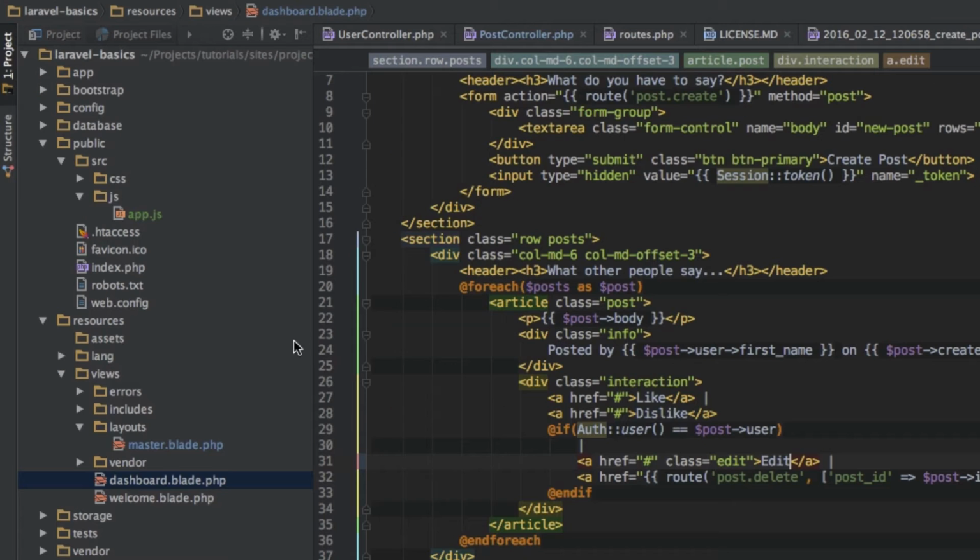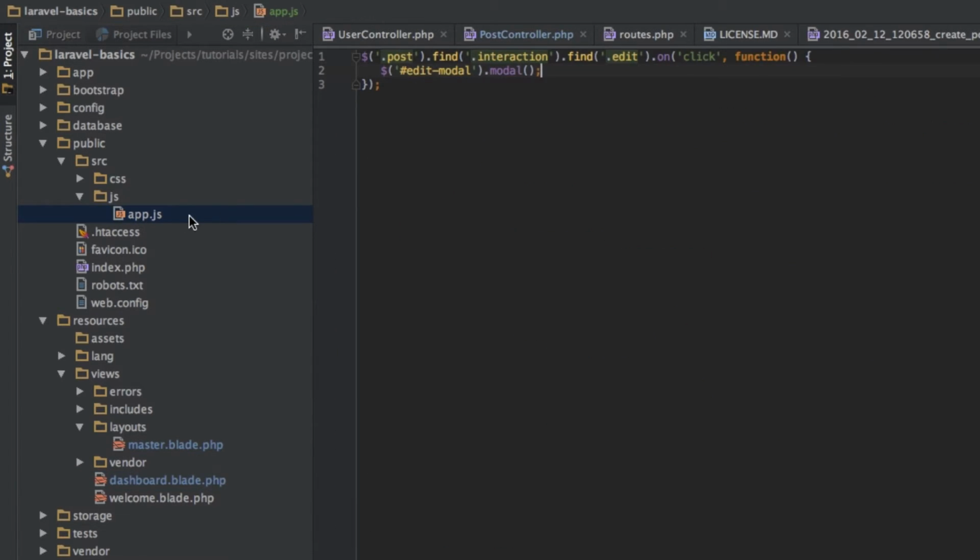It's very easy. All we have to do is start in our dashboard blade.php file. I gave this edit anchor tag here a class of edit. So this is new, this edit CSS class. And then in my app.js file in JavaScript, I changed the jQuery selector to: I have post, find interaction, but then find the edit class, and then on each of these edit class buttons I attach this on click event. And then it will open the modal on every edit link you click.